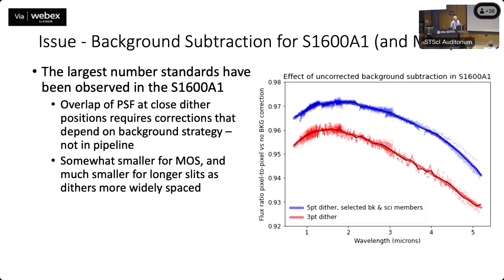is that most of our stars have been observed in the S1600A1, which is a short but wide square aperture. And it's actually a little bit too short. And so when you dither in that, there's quite a bit of overlap of the PSF at the different dither positions. And if you then try to subtract each other from backgrounds, the amount you subtract of some source is going to depend on the dither spacing.